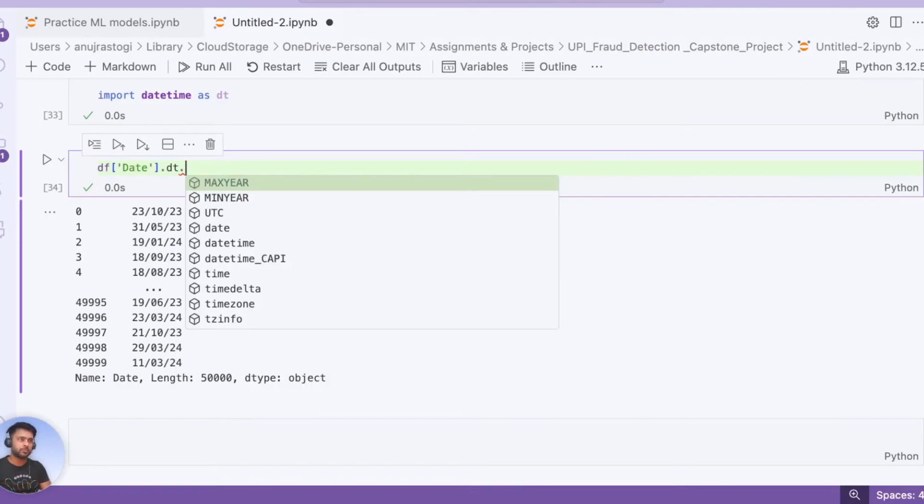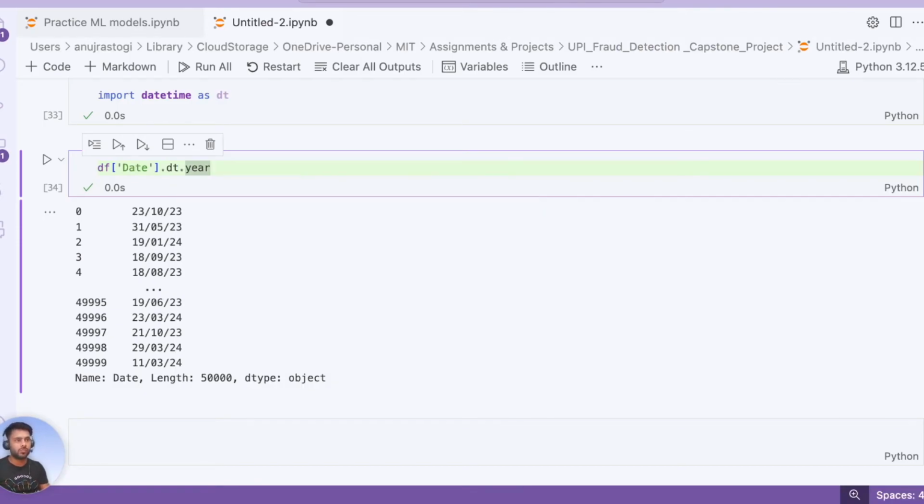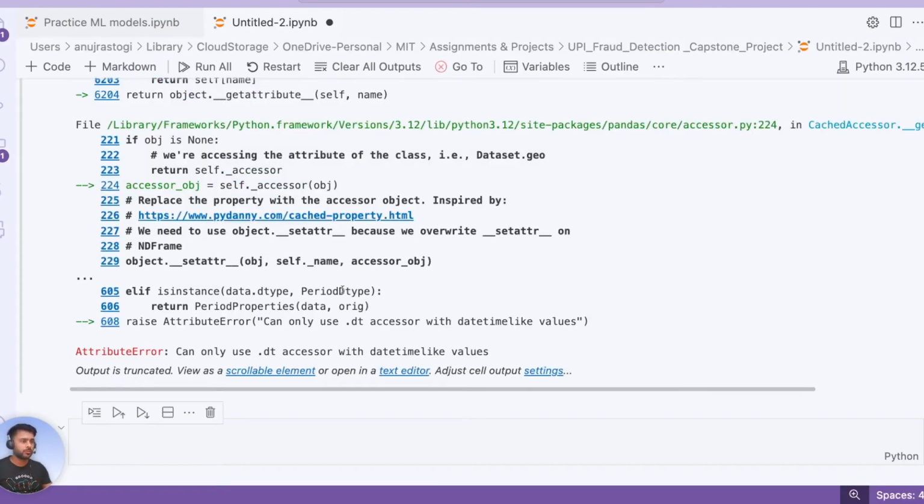dt dot year. Maybe I want to create a new column called df of year. In the year column, I want to use the date column and the date and time module to extract the year from it. Use a dt accessor with the date time like values.